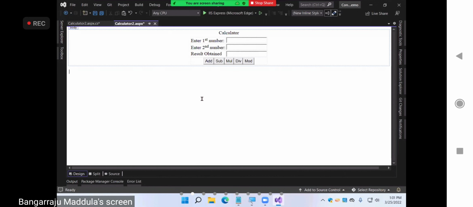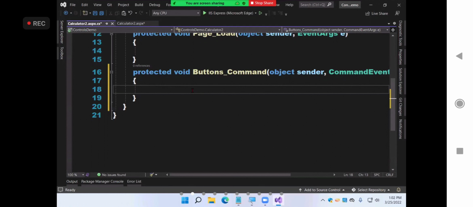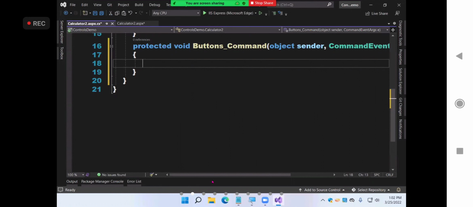What is that? It is bound with all the 5 buttons now. Okay, done. Now, come here. In the previous example, we used sender, converted to button, checked the condition, and wrote some logic. Now, no need anything here. Now it is very easy.